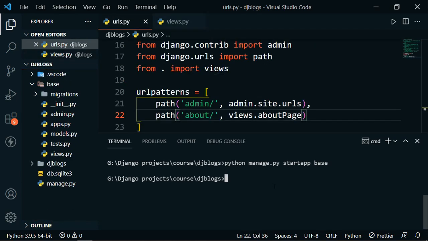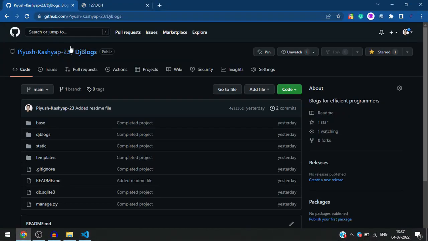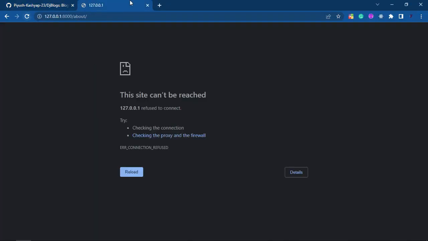Now let's start this server. So for that, type here python manage.py runserver. You can see that my server has started here. And in the about page, if I refresh this, you can see that everything is normal.